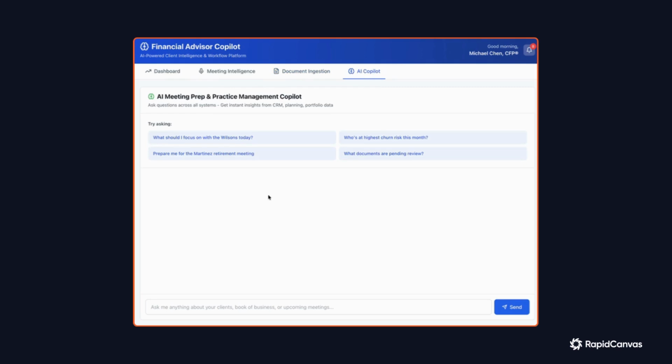And finally, you have an AI copilot, which can really get down to more of a large language model interface. What should I focus on when I meet with the Wilsons today, or prepare me for the Martinez retirement meeting? Or which of my clients are a risk to maybe leave me? And what documents are pending review? So you can type in various questions here and interact with the system just like you would with ChatGPT.